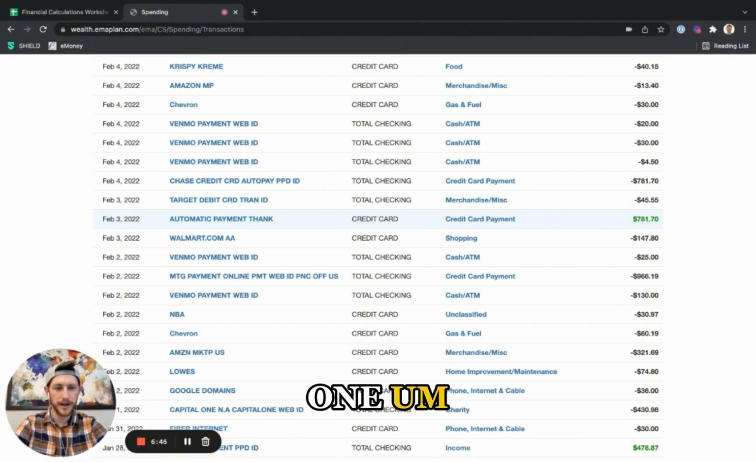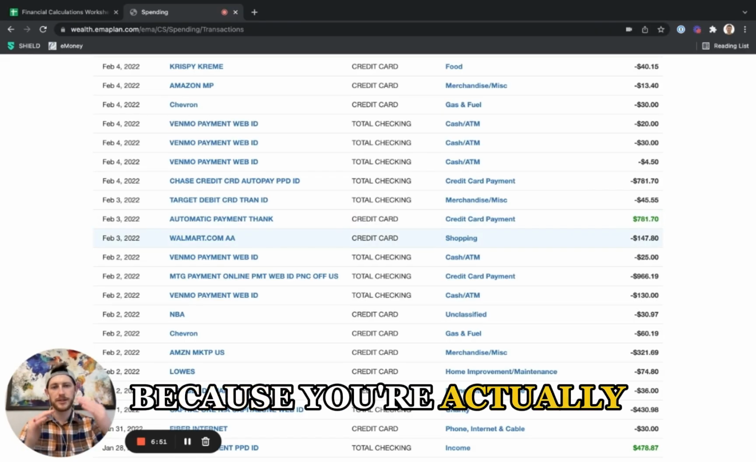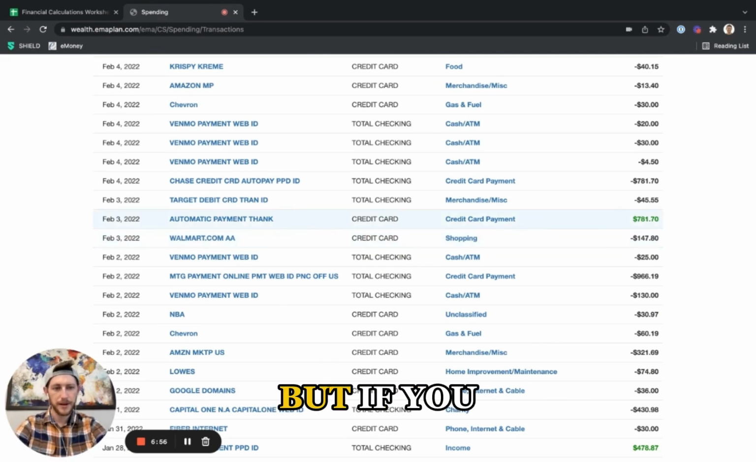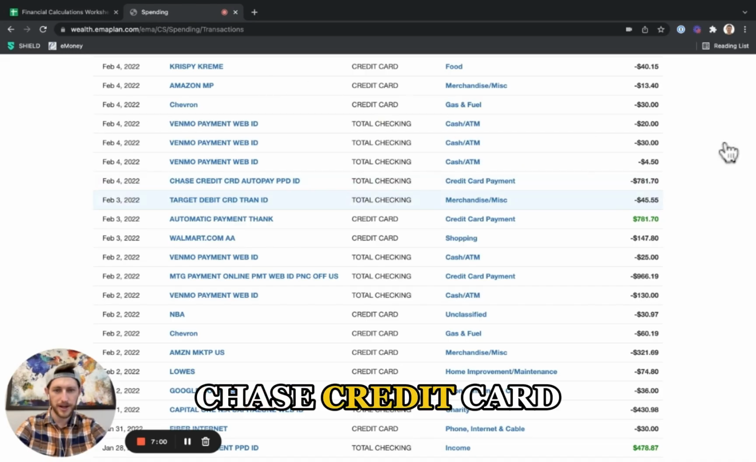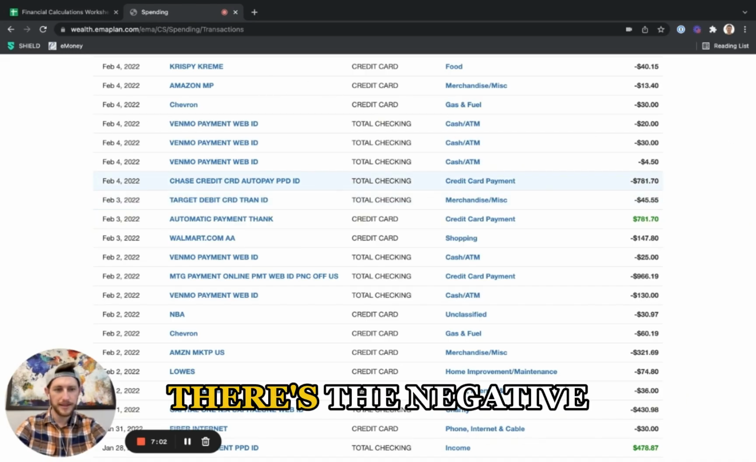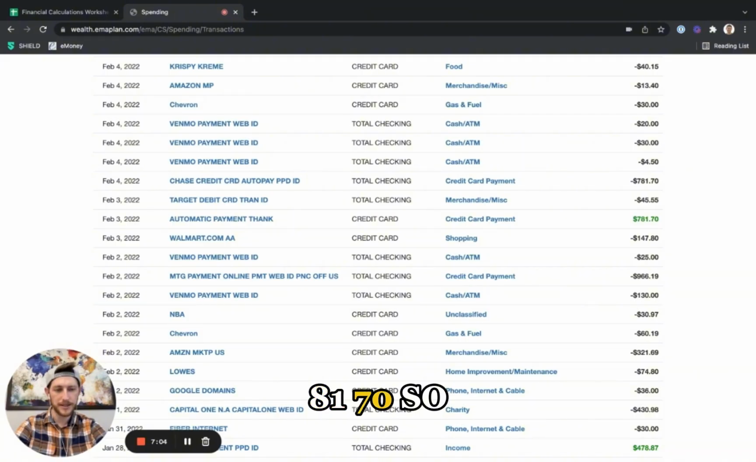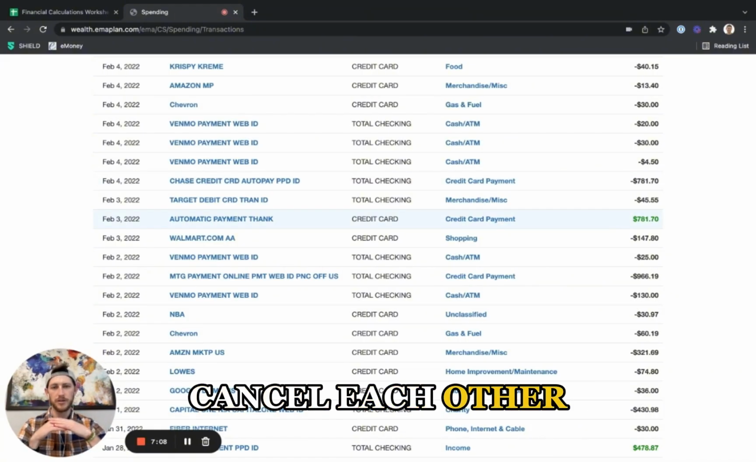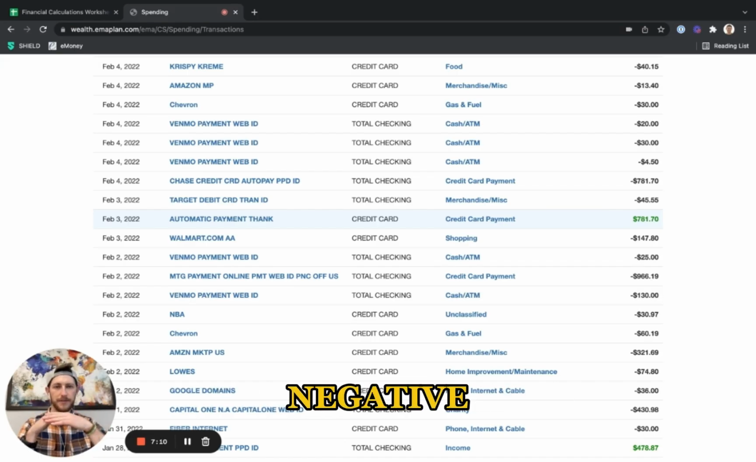So in this one, $781.70 was the credit card payment. So it shows up as green because you're actually paying off a liability. So it's like a credit to you. But if you look right up here, Chase credit card auto pay, there's the negative $781.70. So in reality, these two transactions cancel each other out. Okay, a positive and a negative, and they just cancel each other out. So it's a net zero.